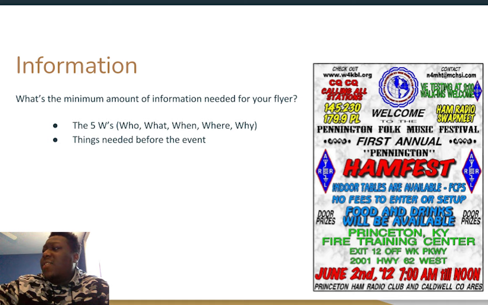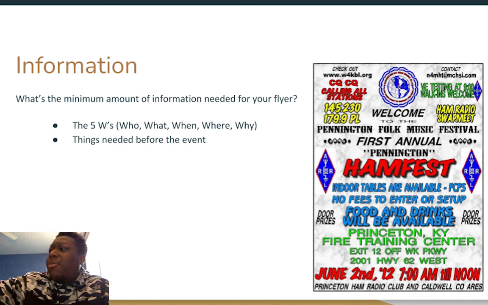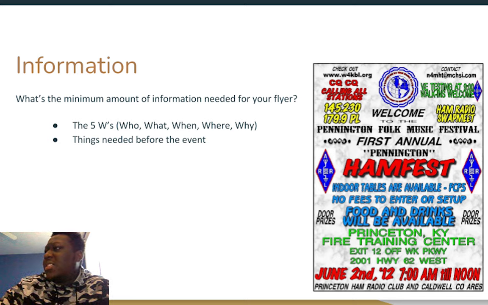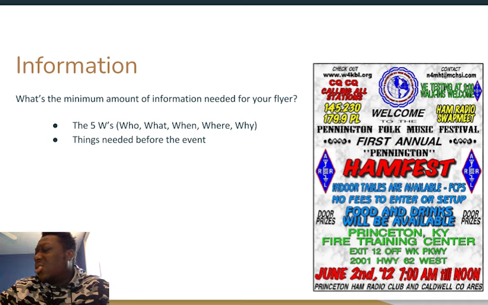And even here, if you look at the top right, VE testing at 9, that's a little bit hard for me to read. I'm not sure if that says that, but it's because it's a little cluttered, it's a little too tight, and the colors don't make it easier. So you want to keep that in mind as you're creating your flyers. But here, the information is there. The music festival, first ever Ham Fest. You have your location, you have directions, you have your time and date, and all the information is there.